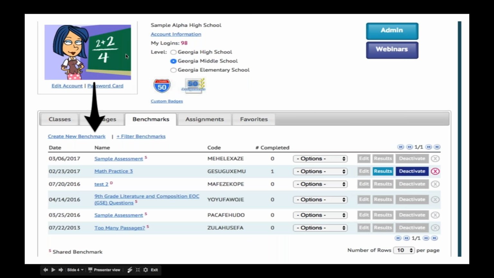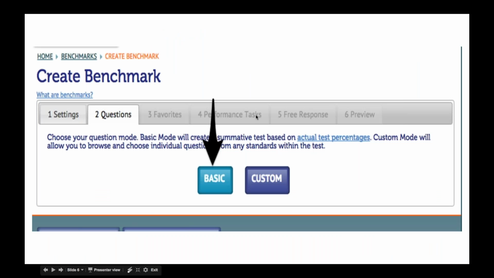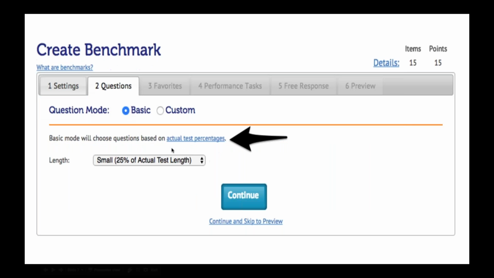So on a teacher's homepage, underneath the avatar, there's a benchmarks tab. You click on this and then click on create new benchmark. And now I'm going to show you how to build a basic benchmark. So after you've got your benchmark titled and a few of the basic settings adjusted, the next option you'll see here is questions, and you're going to choose basic mode.